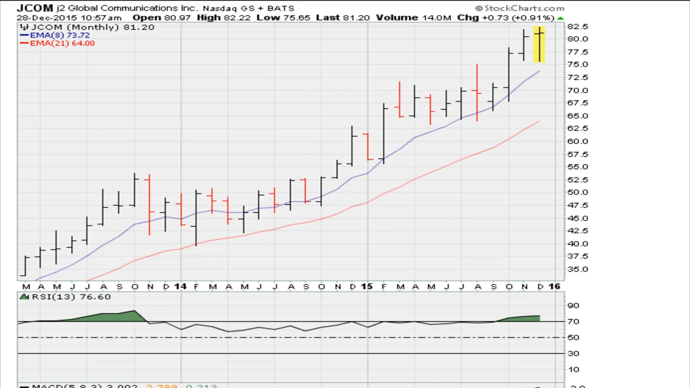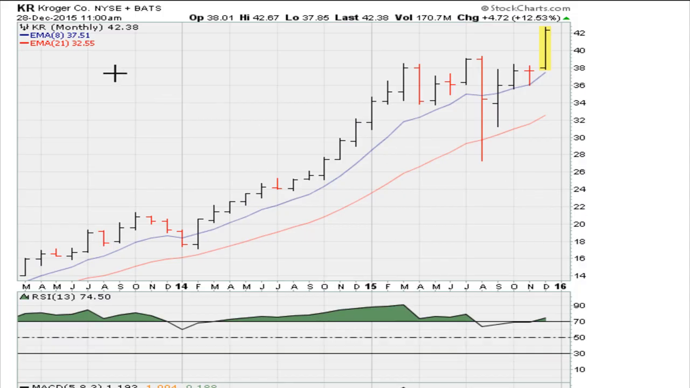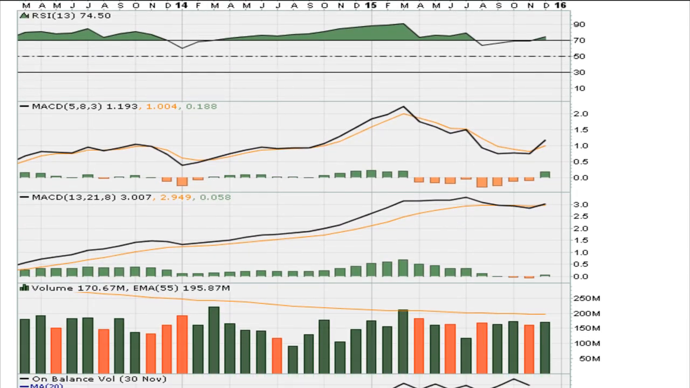All right, let's take a look at the next idea here, and it is Kroger. And Kroger has had a nice run. It's not a bad moving stock for a retailer. $14 3 years ago, $42 this last month of December 2015. We're looking here at a recent breakout on the monthly, so we already missed the breakout, and that breakout also corresponds with the RSI jumping above 69.1, which is a sign of strength.